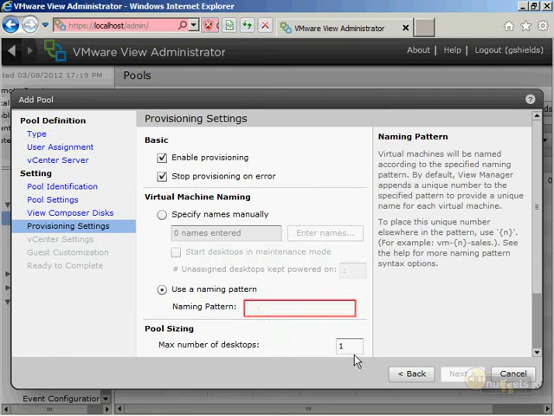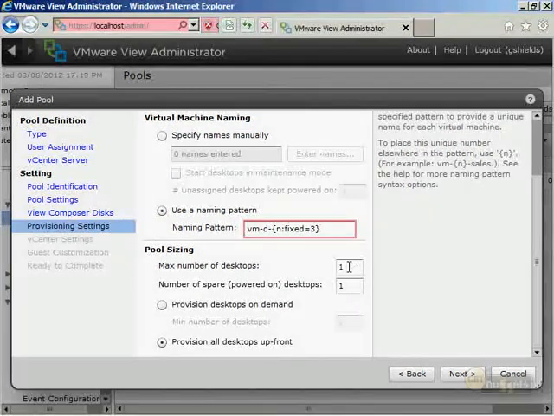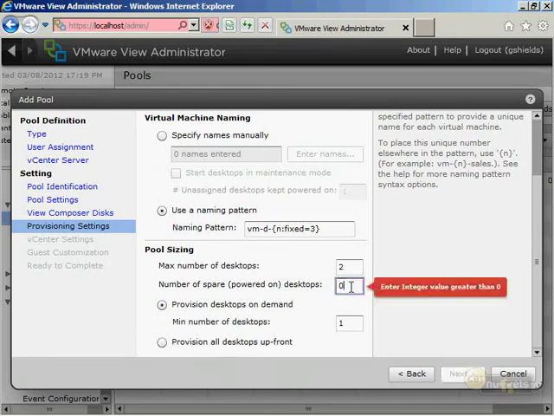I can use a naming pattern here. I'll do VM-dedicated-, and then let's see, what was that? {n:fixed=3}. I'll create 2 desktops, provision them on demand, and keep one of them powered on. Okay, so now I have all the settings here correct.